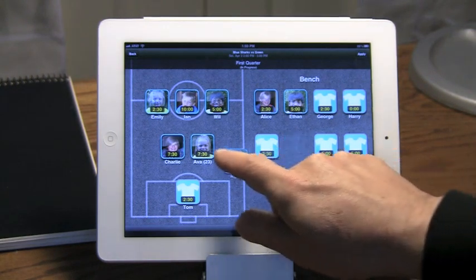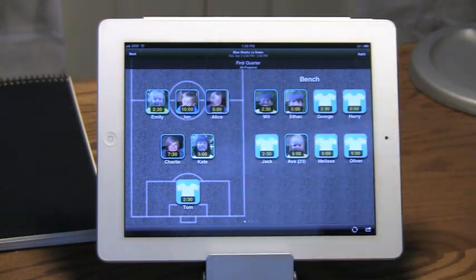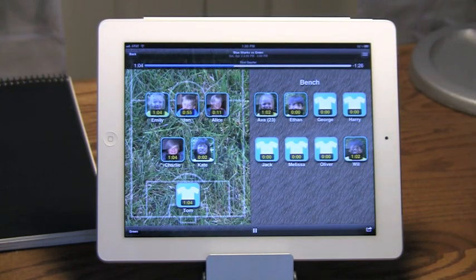And I'm going to do a couple of substitutions at the same time. So what I can do now is actually apply that all in one shot, and the times all start at the same point. So that change in formation and the players coming onto the field all happened at the same time. Okay, so your timings will be accurate. You won't have that little second delay while you actually move multiple players.